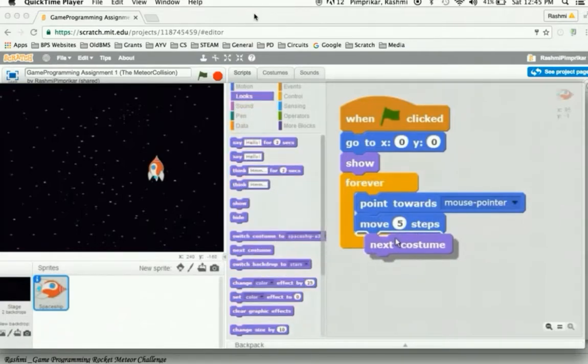And then we want to play the frames of animation. We'll go to the purple looks section and grab the next costume block. So this is how it looks.